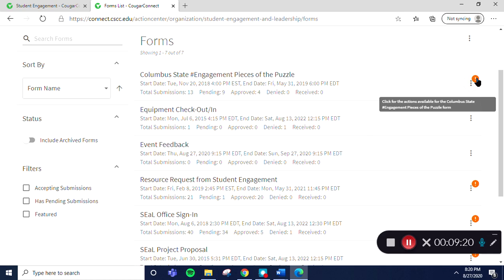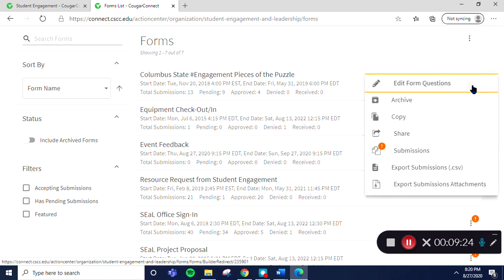When you select the three dots, the following options are available. Edit the form questions. Please note that if you have already received submissions to this form, deleting a current question will delete the question and any answers from previous submissions. A tip to avoid this is to instead copy the form and change the questions in the new form. Make sure to share the link to the new form with your audience.